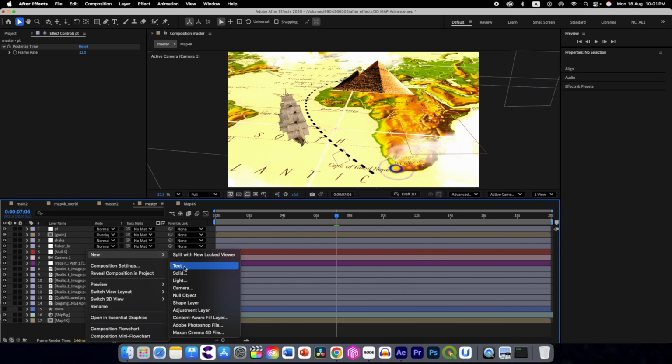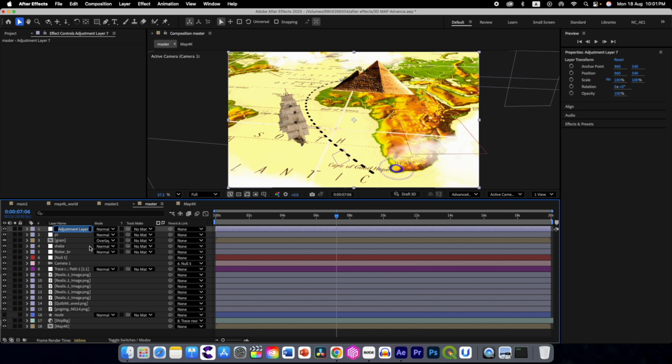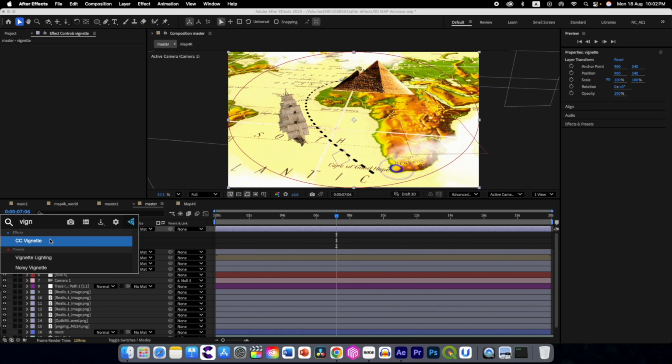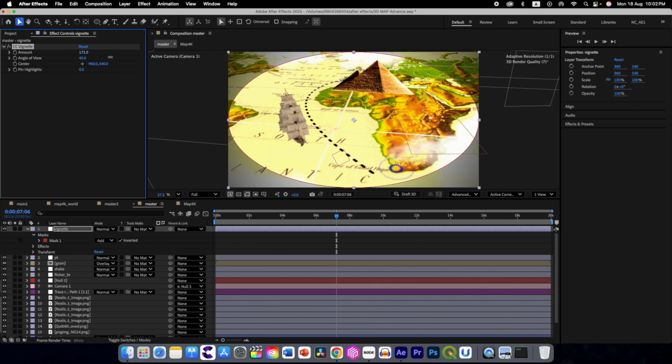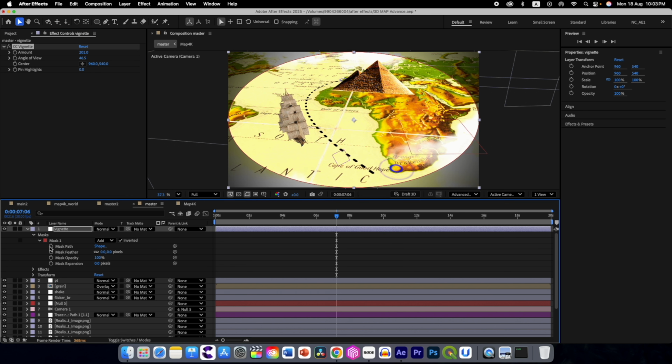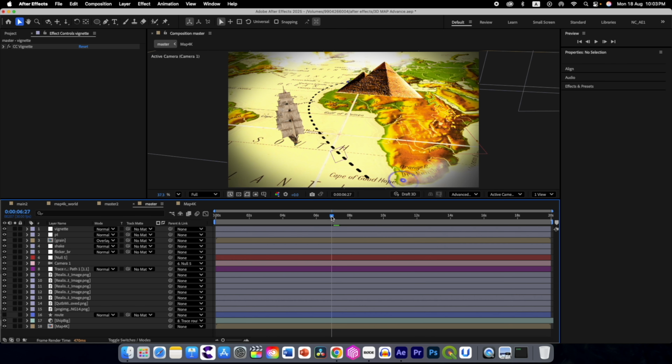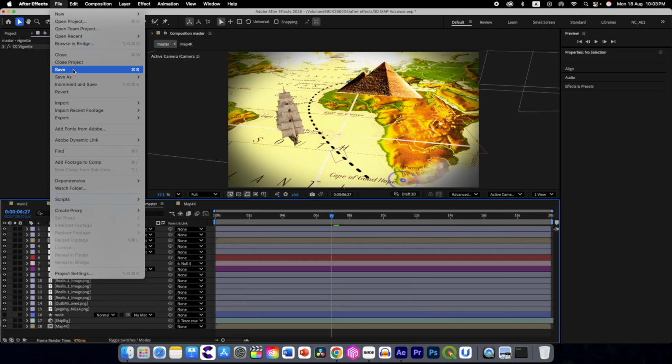Add new adjustment layer. Rename it as vignette. Select this ellipse tool, double click, invert it, add vignette effect, increase the amount of vignette just like this. Go to mask and increase the mask feather just like this, so it will look cool. Alright, and I'm not going to add these scratches and old film like effects. So everything is over, and this is our final Vasco da Gama look.